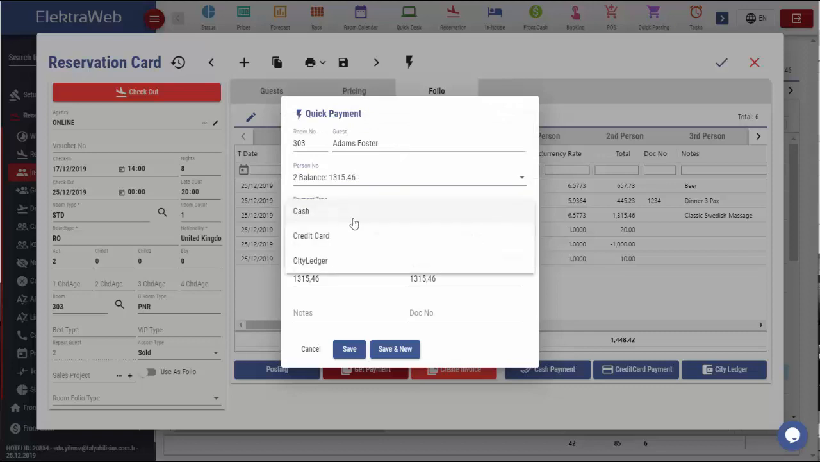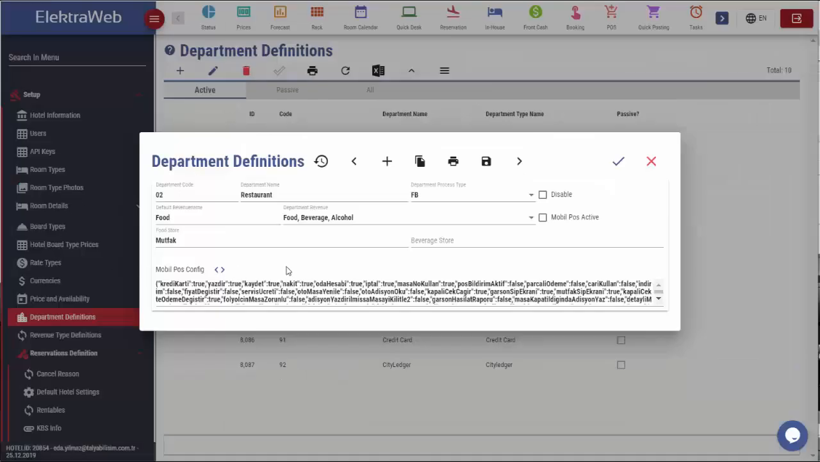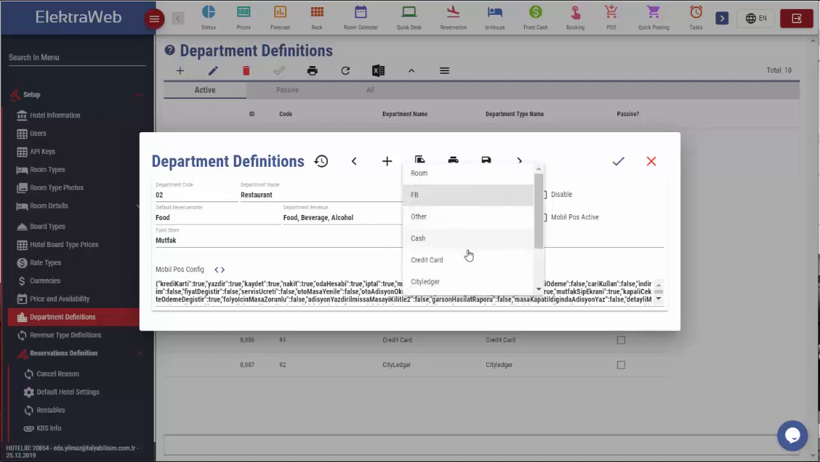In Posting screen, we can see only the revenue, but here comes the collection department as well. These settings could be made under the Setup screen on the left. In the Department Definitions part, there are different department types. According to these department types, these will come as revenue or collection department in Folio transactions.